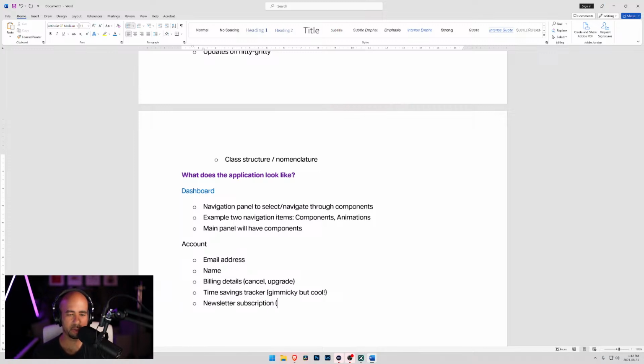Newsletter subscription? Yes, no? So if they want to subscribe to the newsletter, they can. So that's the account. What else is needed? Is there anything else that is going to be needed on here?